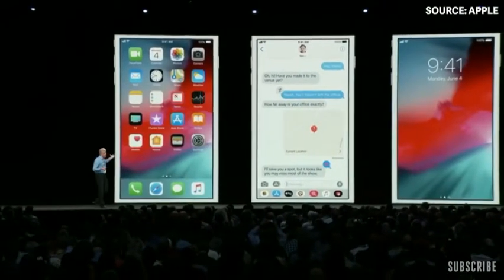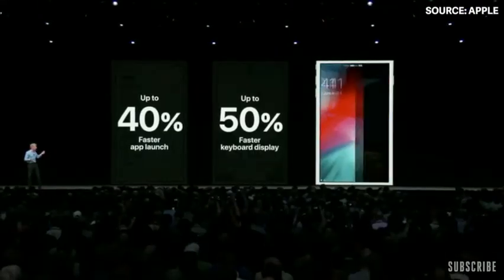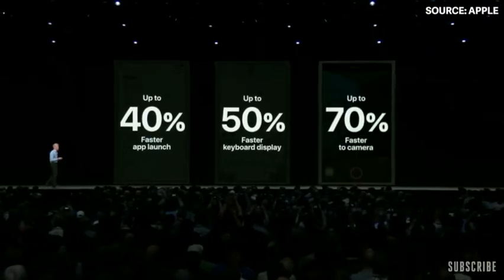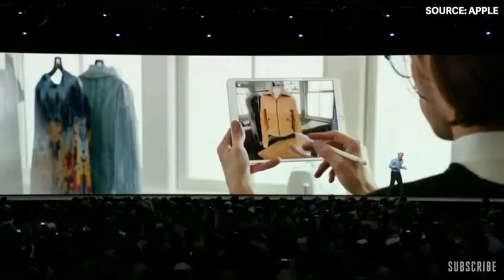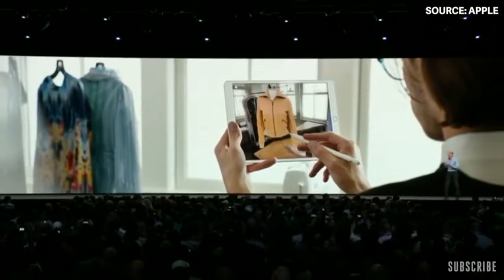You'll see that apps launch up to 40% faster. The keyboard can come up to 50% faster, and you can slide to take a photo at up to 70% faster. And in iOS 12, we wanted to make an easy way to experience AR across the system.